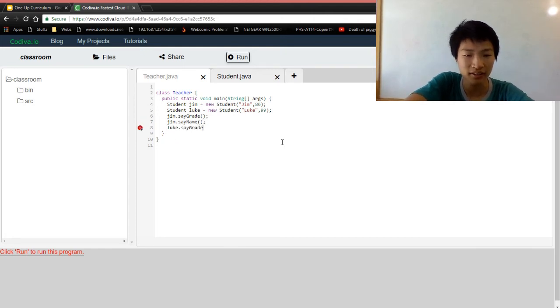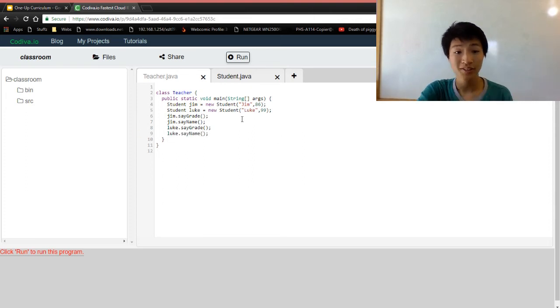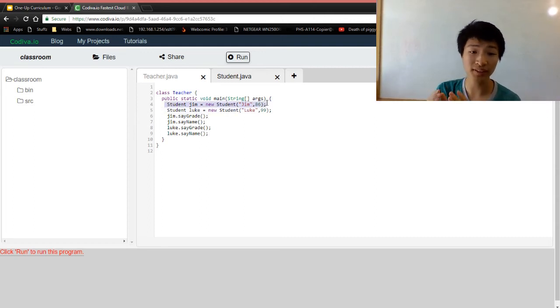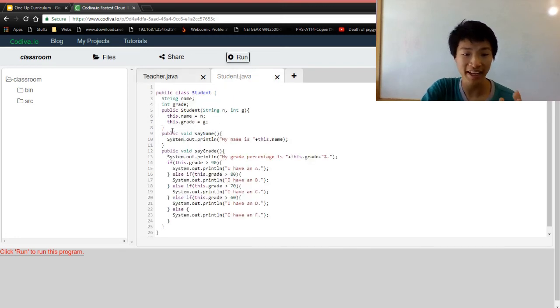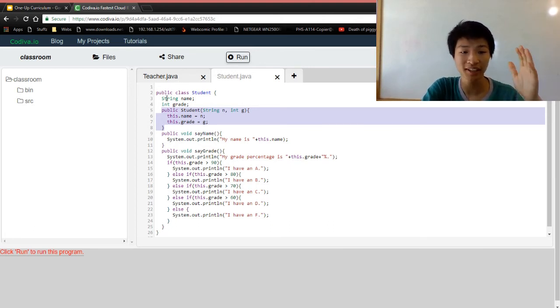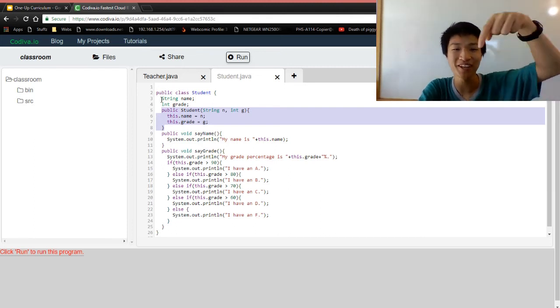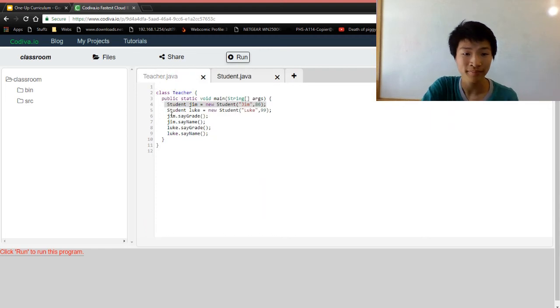Luke.say grade. Luke.say-name. So, what did we do? We created two objects that are both students, and we gave them names and grades as inputs for the constructor. So that when it goes to the constructor, which is the first thing that happens when you create a new object, they can give themselves a name and a grade. They can give each specific one a non-static grade and name.